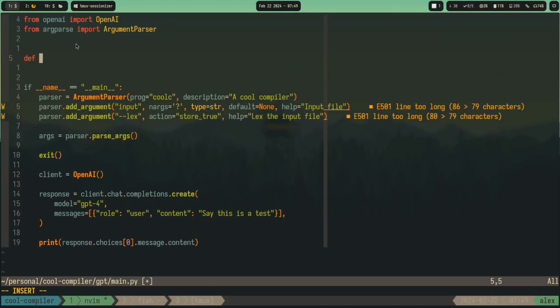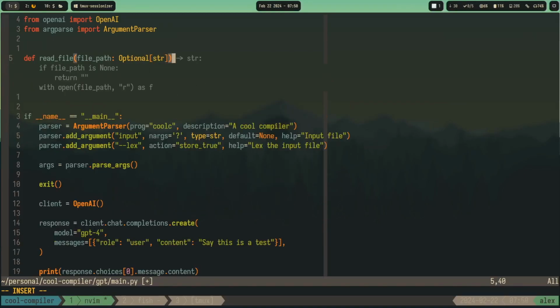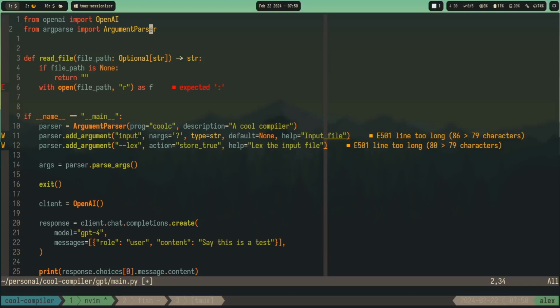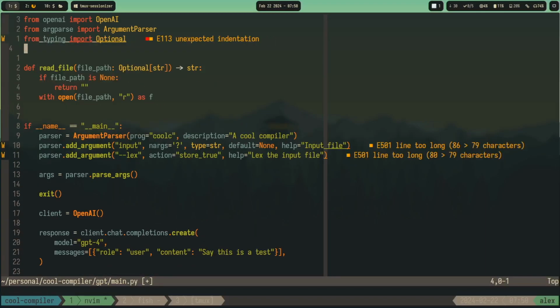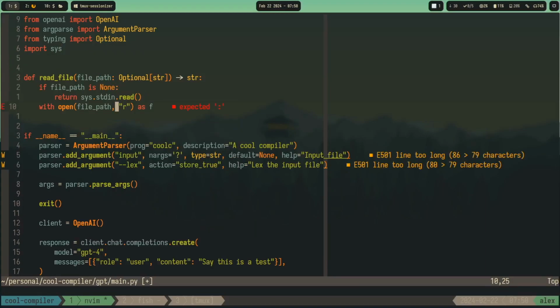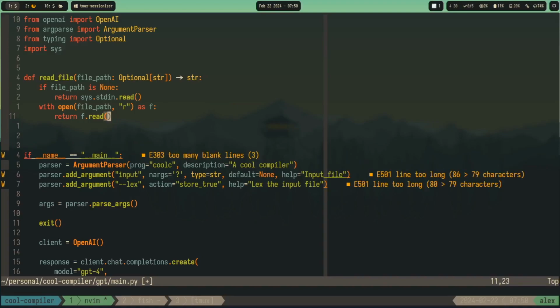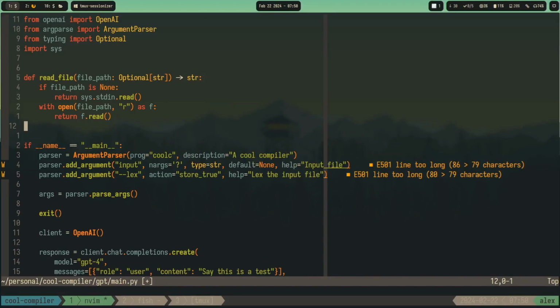So okay, read file. Then we're going to have file path, which is going to be an optional string. We need from typing stuff. And we need import sys just to read from stdin. Sys read standard input. Then here we open the file and we read it. Yeah, it's much easier to read the file in Python.